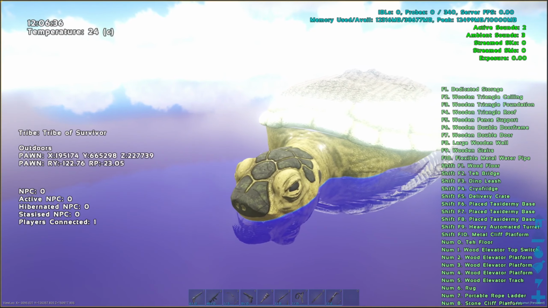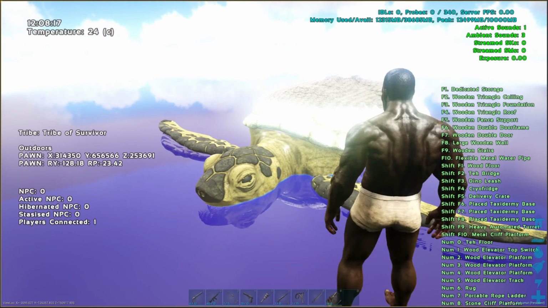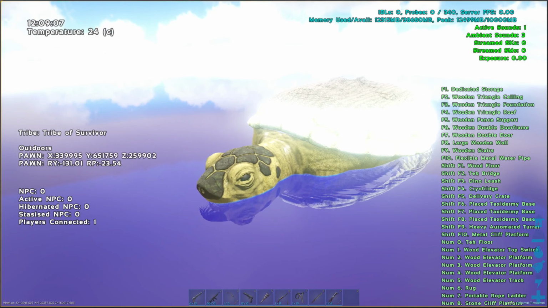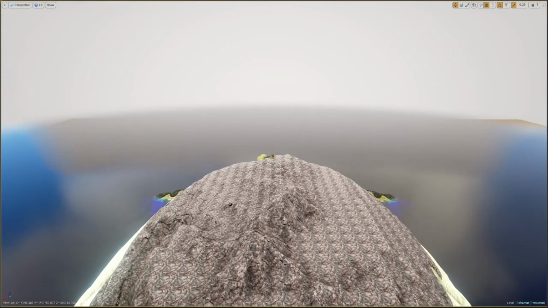This is the first of what hopefully soon will be a series covering the creation of an ARK map on top of a giant turtle. In this first part, I'm going to show you how I created the turtle on which the map will rest.